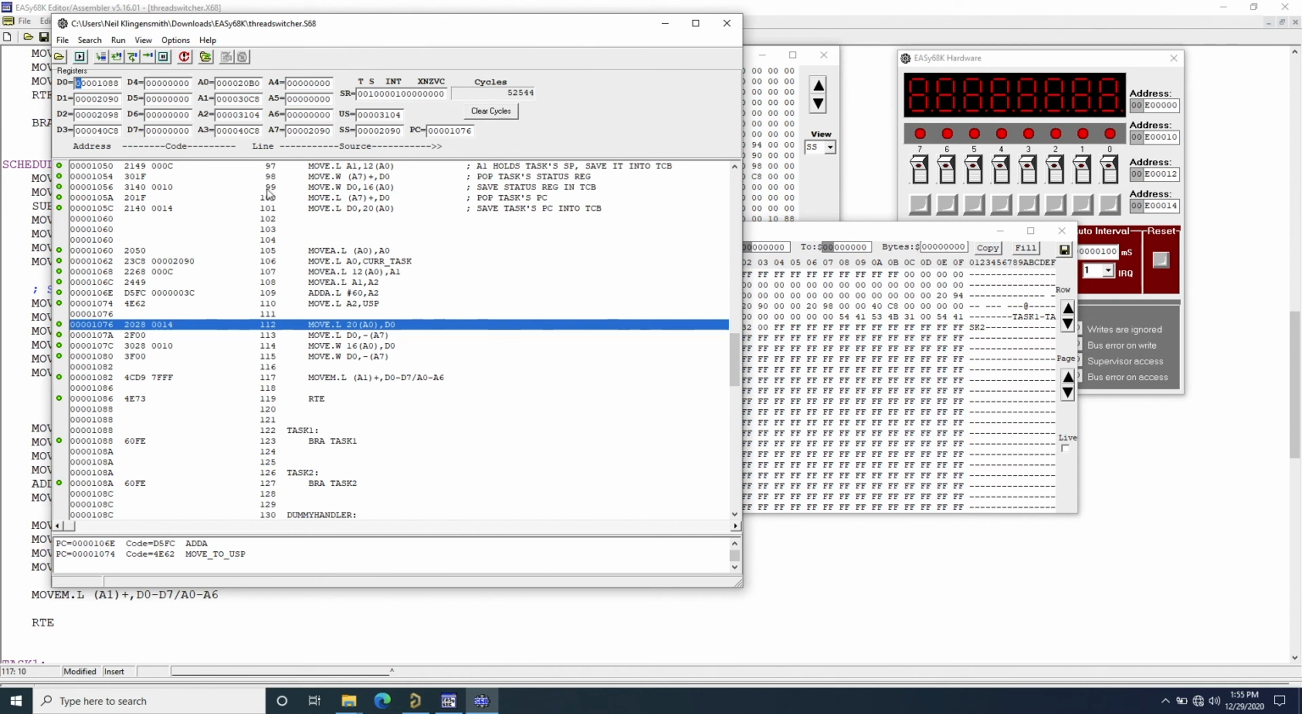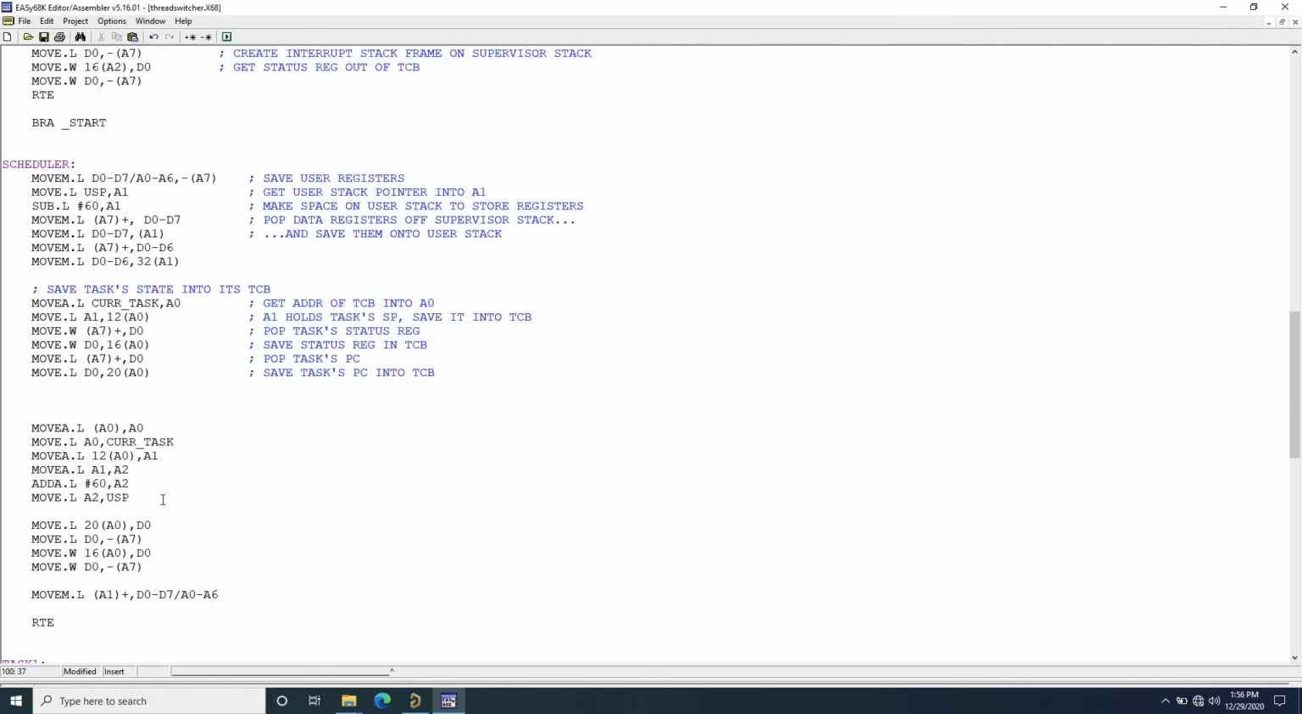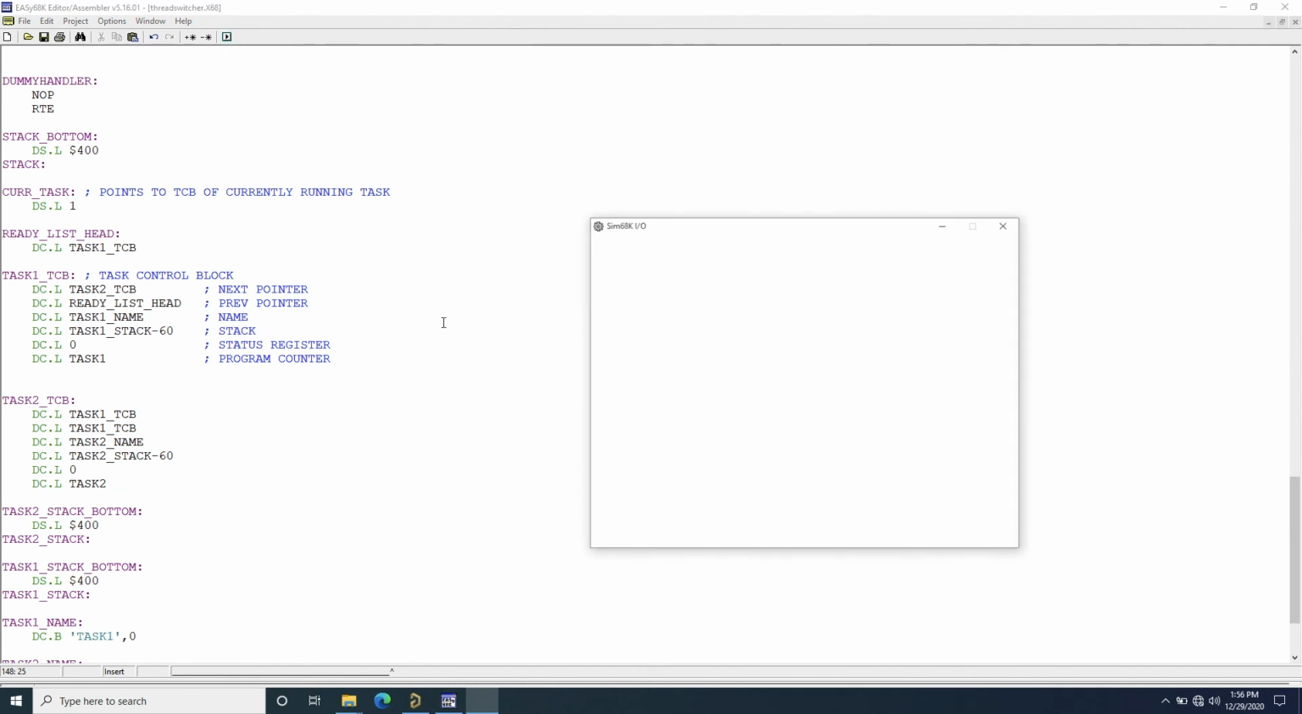Okay. I see a bug here though, right? When we initialize the TCB, we should have initialized the TCB with a stack minus 60, right? Both of these TCBs here should have been initialized with the stack pointer minus 60. Okay, so let's go do that. Right? Because we need to allocate space on the stack for the registers. Otherwise, we're going to overwrite stuff. All right, let's try that.